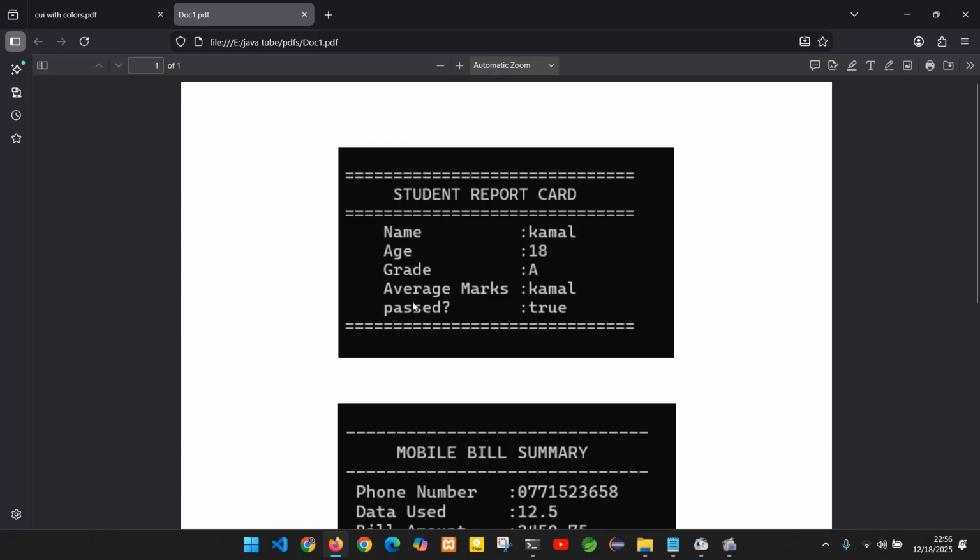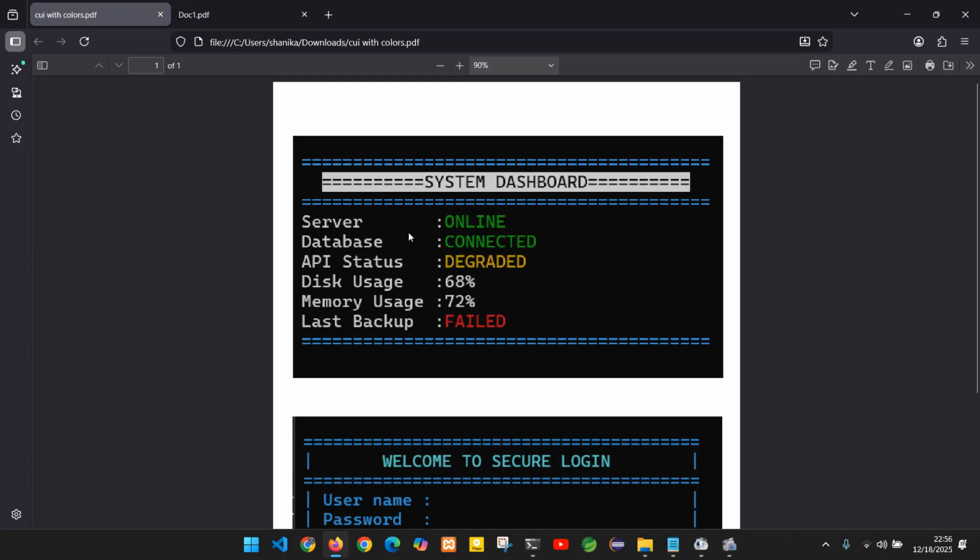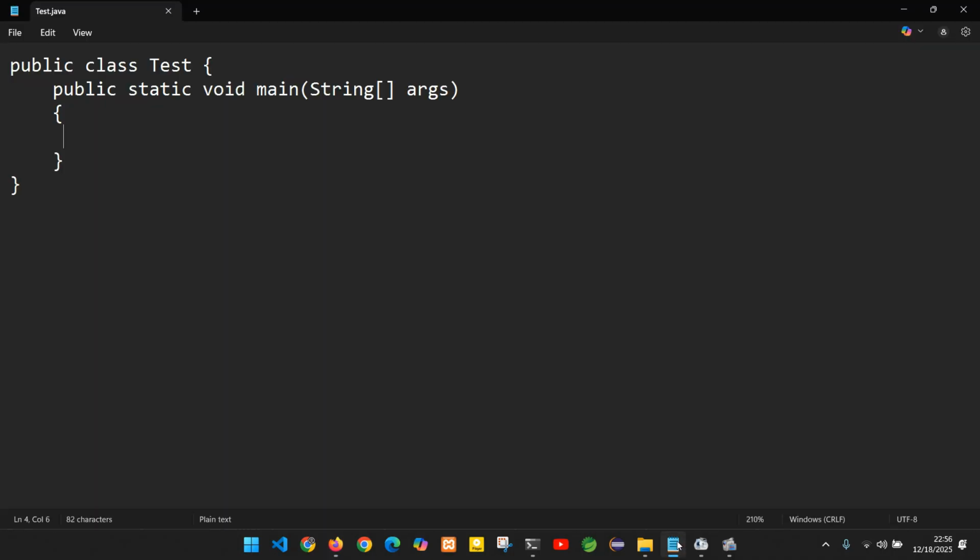Since you have been watching my videos, I know you can design these kind of user interfaces easily. Today I'm going to show you how to design these kind of more attractive character user interfaces. To do that, I'm going to use the same test.java file.